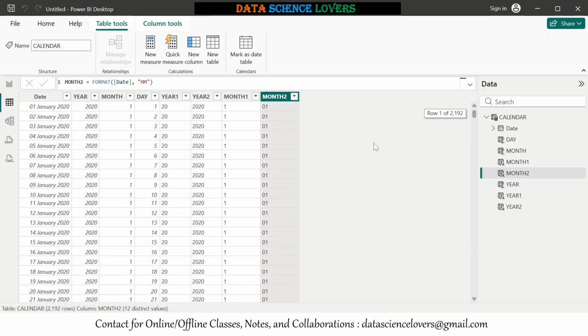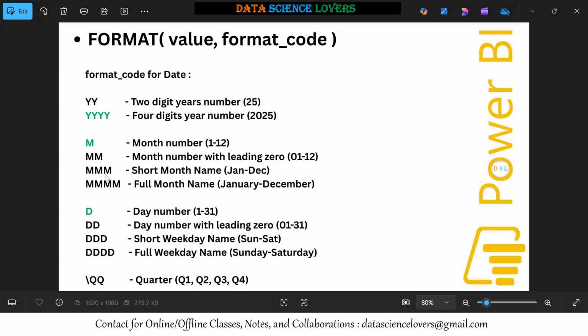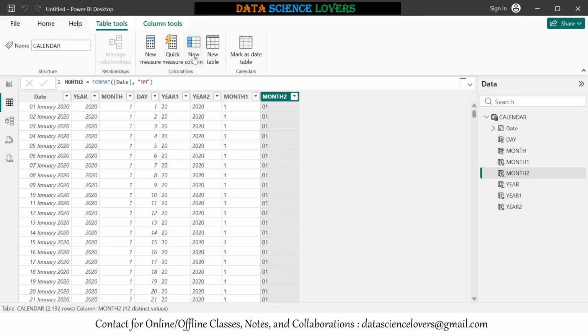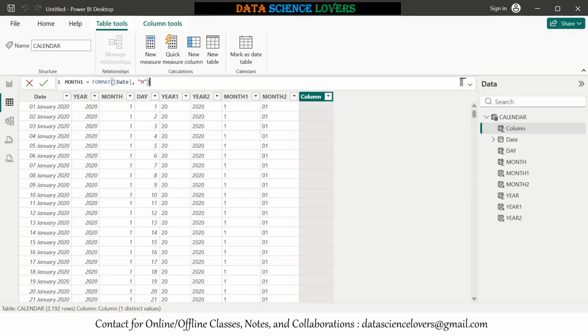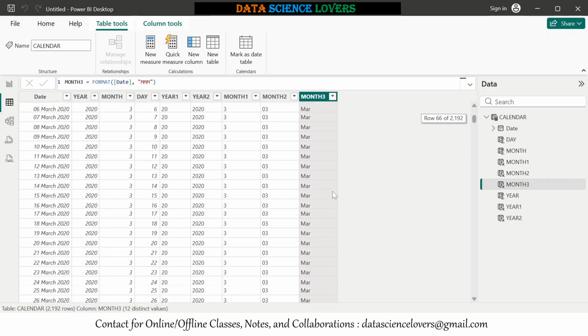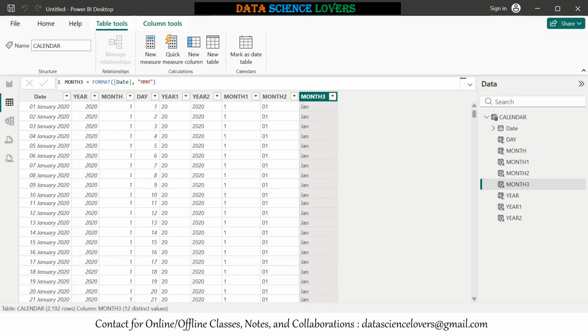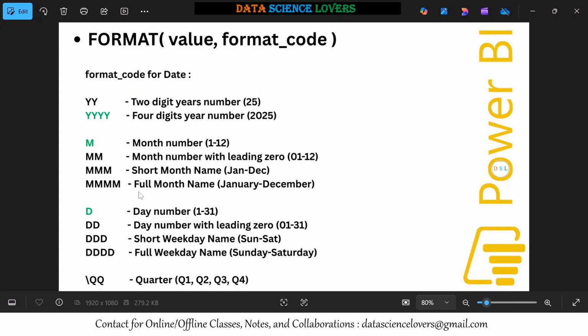Okay, like this. Next we have is 3m, that will show short month name like Jan. Okay, so I will create a new column again and paste it again, and I am naming the column as month 3 this time, and format function, and this time 3m. Okay, and when I will press enter, it will show the short name for each month like Jan, Feb and March, like this.